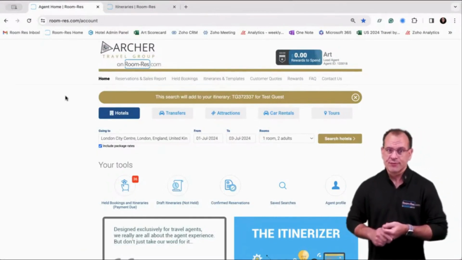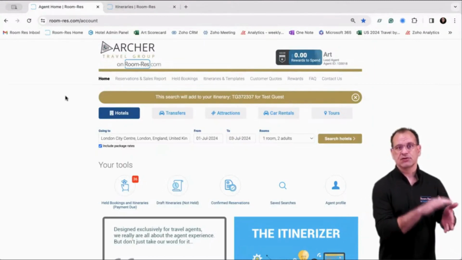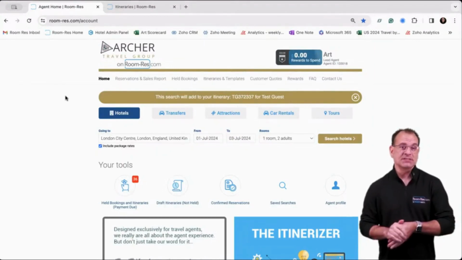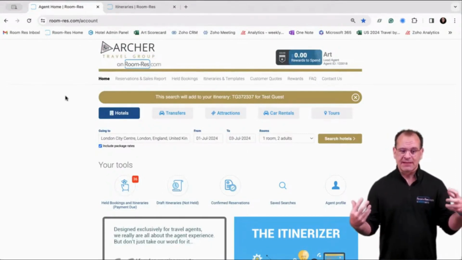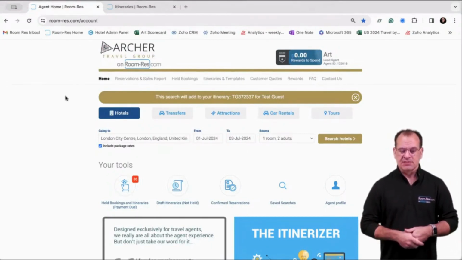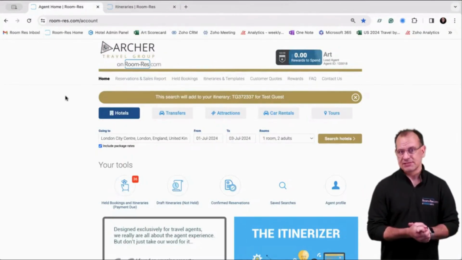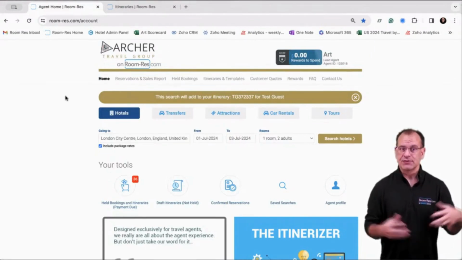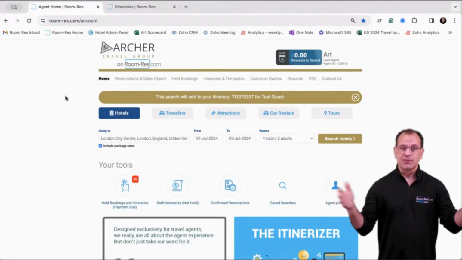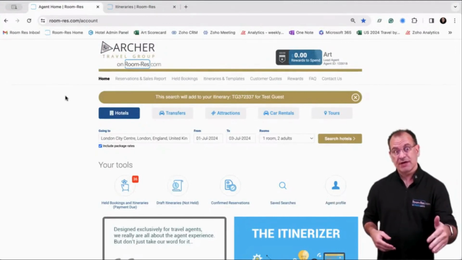What can you do with RoomRez? You can book hotels, rental cars, transfers, tours, activities, multi-day tours, chauffeur-led tours, anything that is the active part outside of airfare and trains. You can essentially book it in the majority of destinations within RoomRez. So you have one portal, one place to put all of the elements of your tour together. And what we're going to do today is show you how that works.